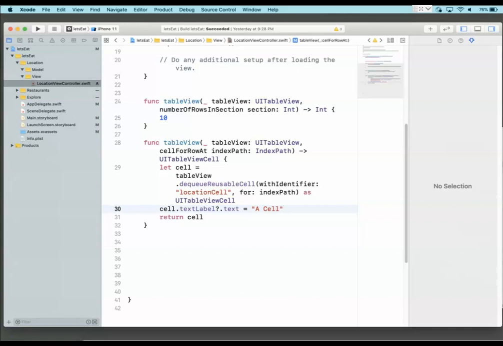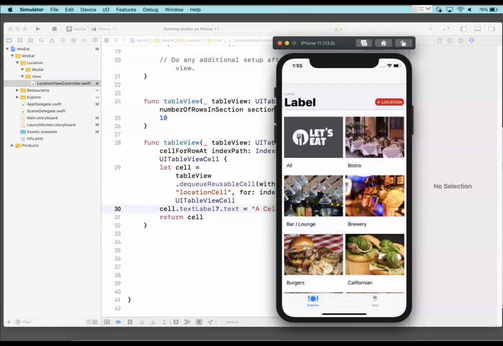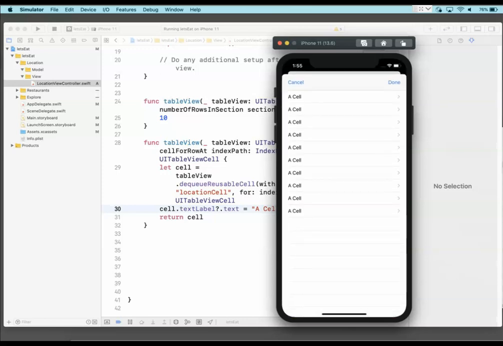So let's see how it works. And now you can see that we have location. So we click on location. Now you can see with the location selected here, we have a cell. It's repeated 10 times. That's the data source that we get from here.